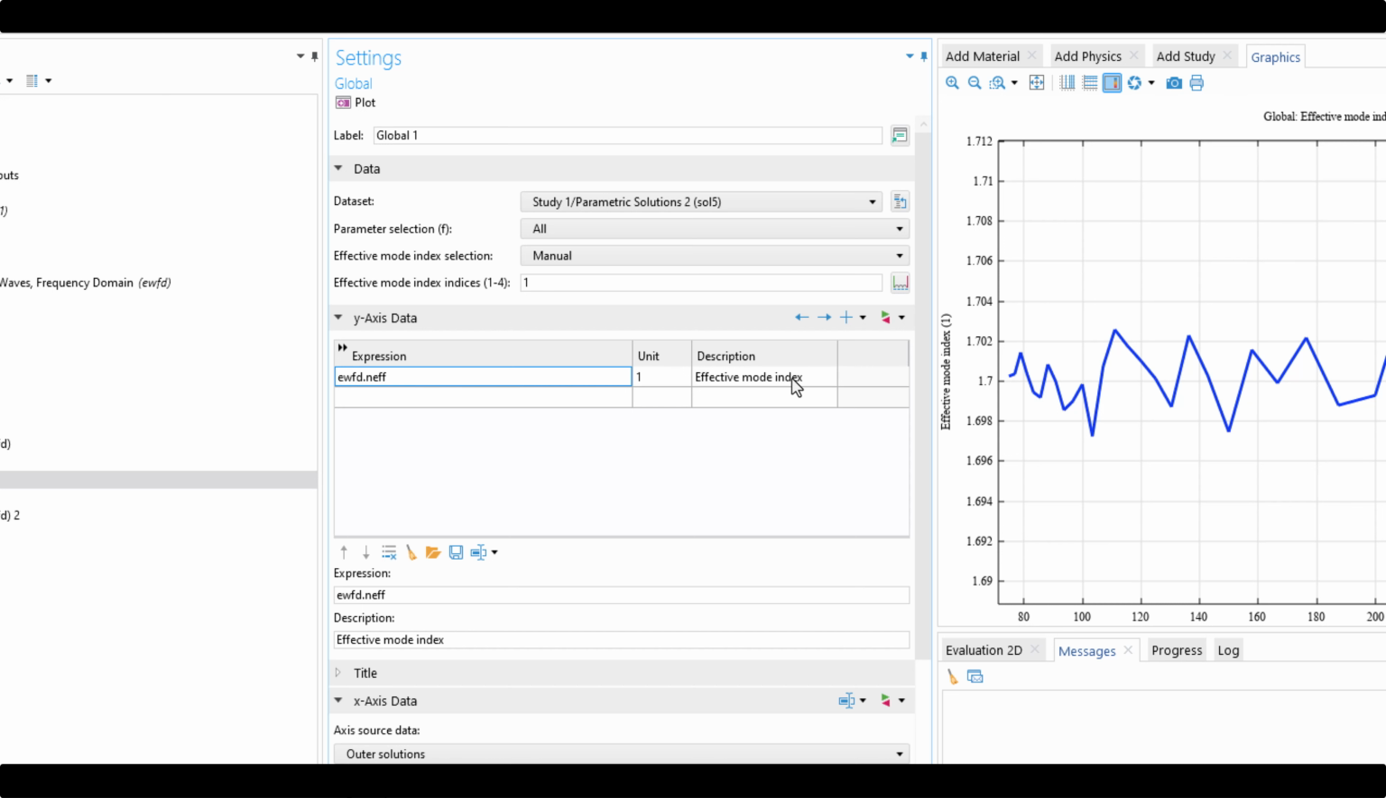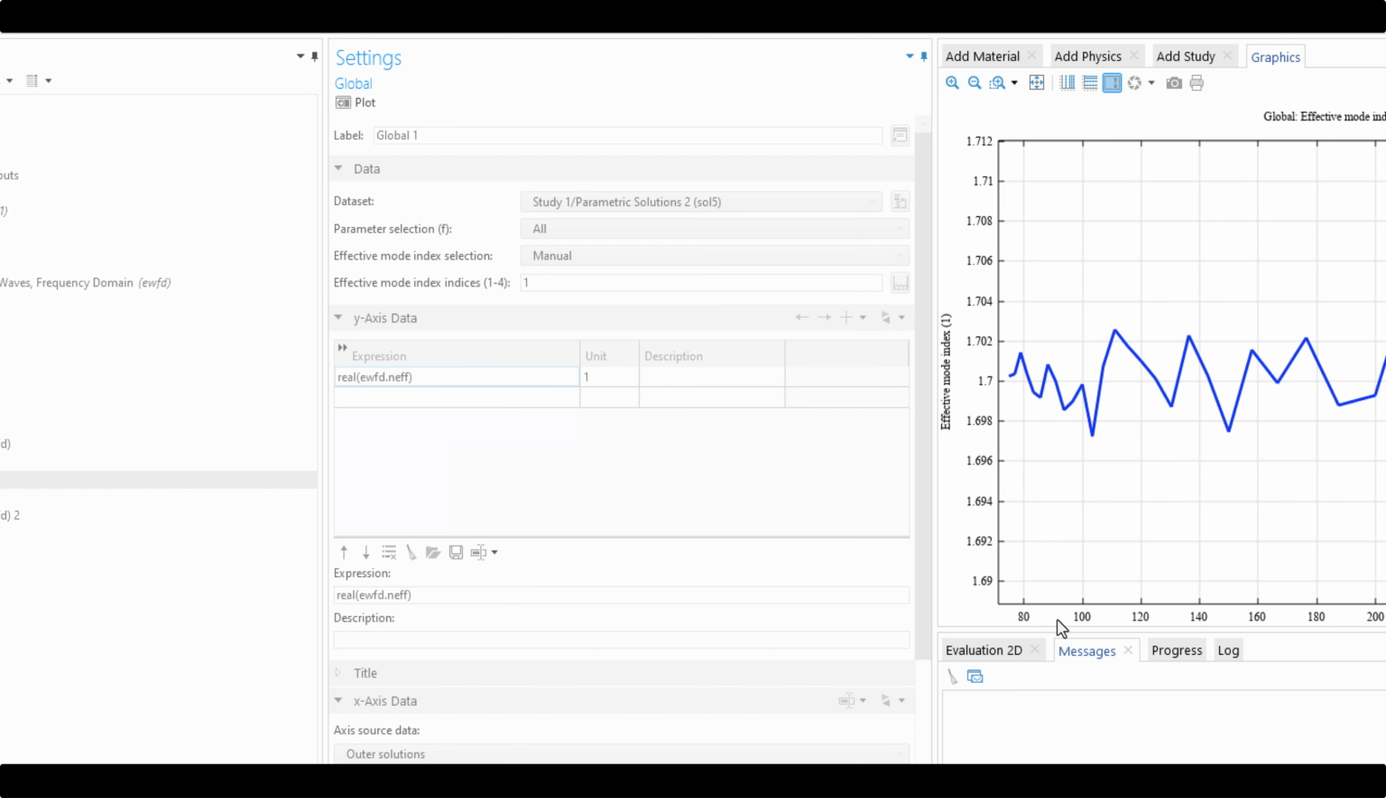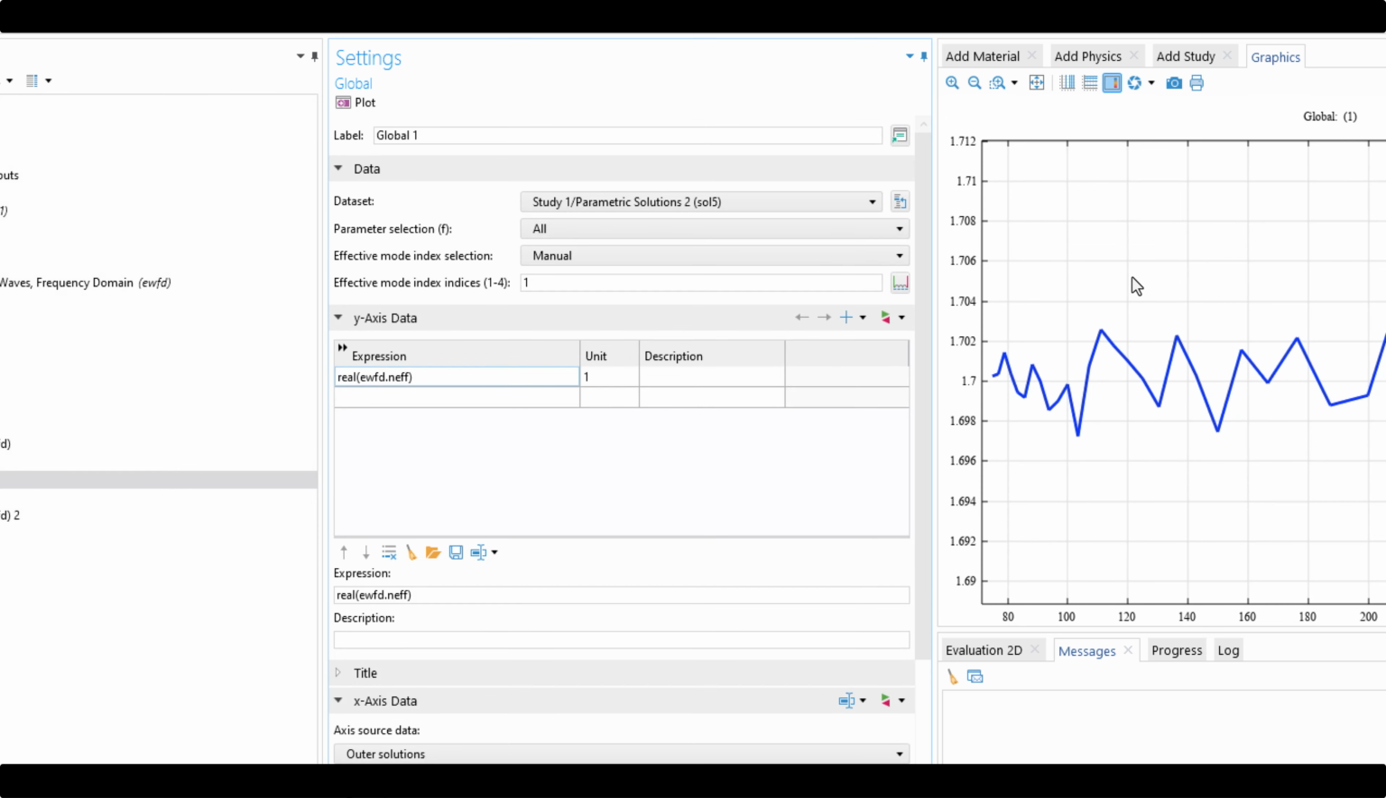By default, when you type ewfd.neff, this basically means the real component of the effective index. And also you can just write real, put a bracket, so this also means the real component of the effective index. And if you click on plot, since this is a big file, I have all the calculations done, so it might take some time. Probably this file was more than 2 GB, I guess. So this is the plot for the real data.